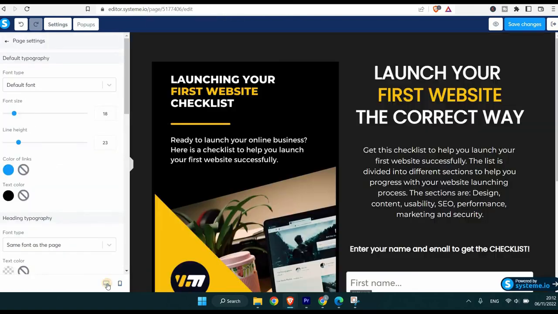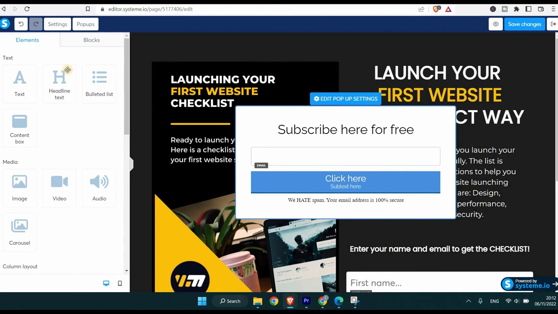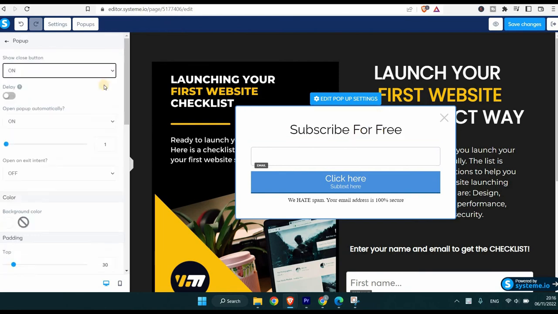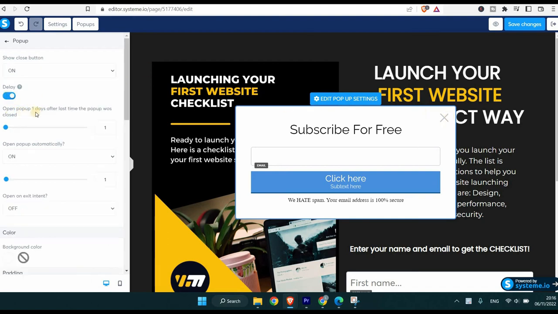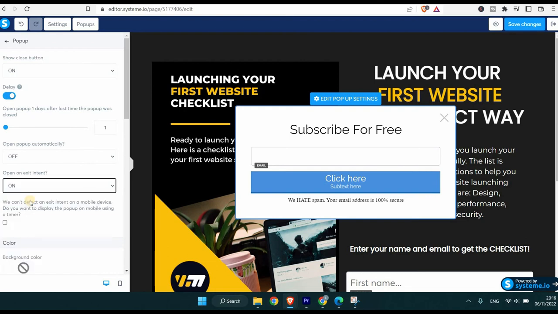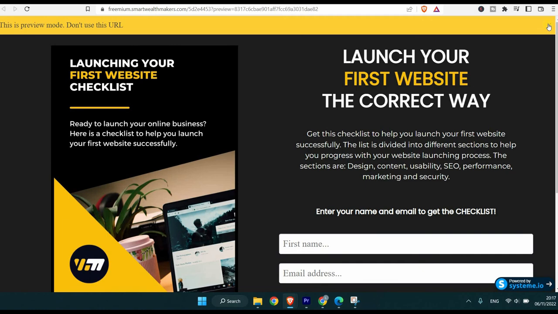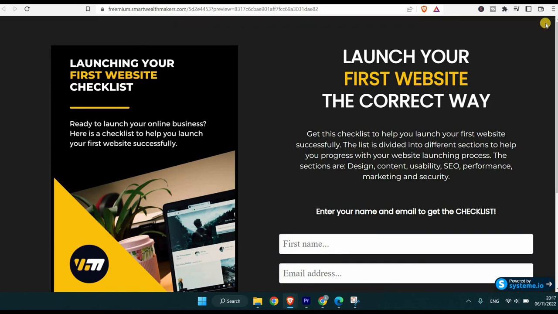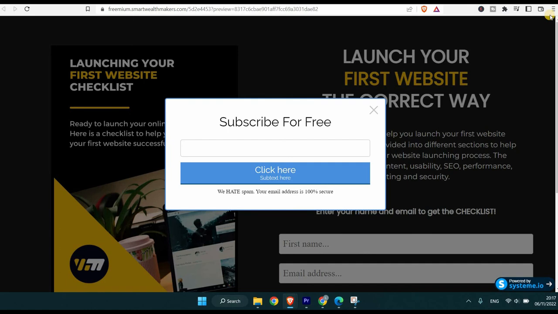Now, if you click on this button, you can do a few things. You can have an email pop up that appears on the landing page if you want to. Let's try that. So the show close button is not showing yet. If we put it on, you can see it here on the right. You can add a delay so it won't appear straight away. And then you can choose if the pop-up opens automatically. Either put it on or off if you don't want it automatic. So if you put it off, you can add it as open on exit intent. Obviously, it has to be on here. And let's test that. If you go to the squeeze page, you can see that it worked. As I was going to exit the squeeze page, the window pops up.